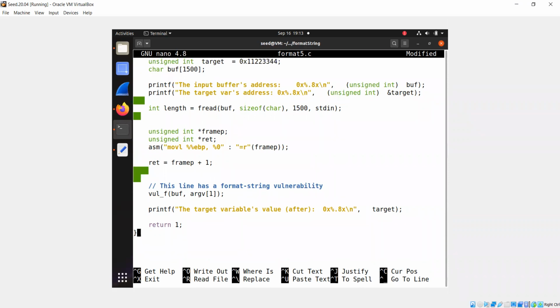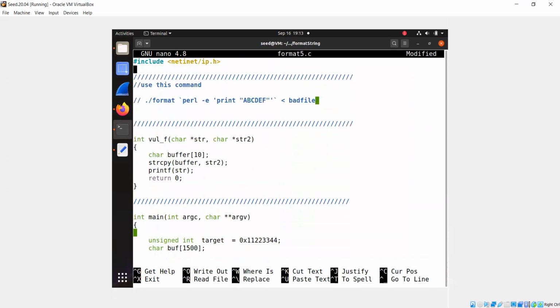Now we go to the vulnerable function. It takes str, which contains the shell code, and then there's this one, which is the Perl script with the letters A, B, C, D, so I can figure it out.